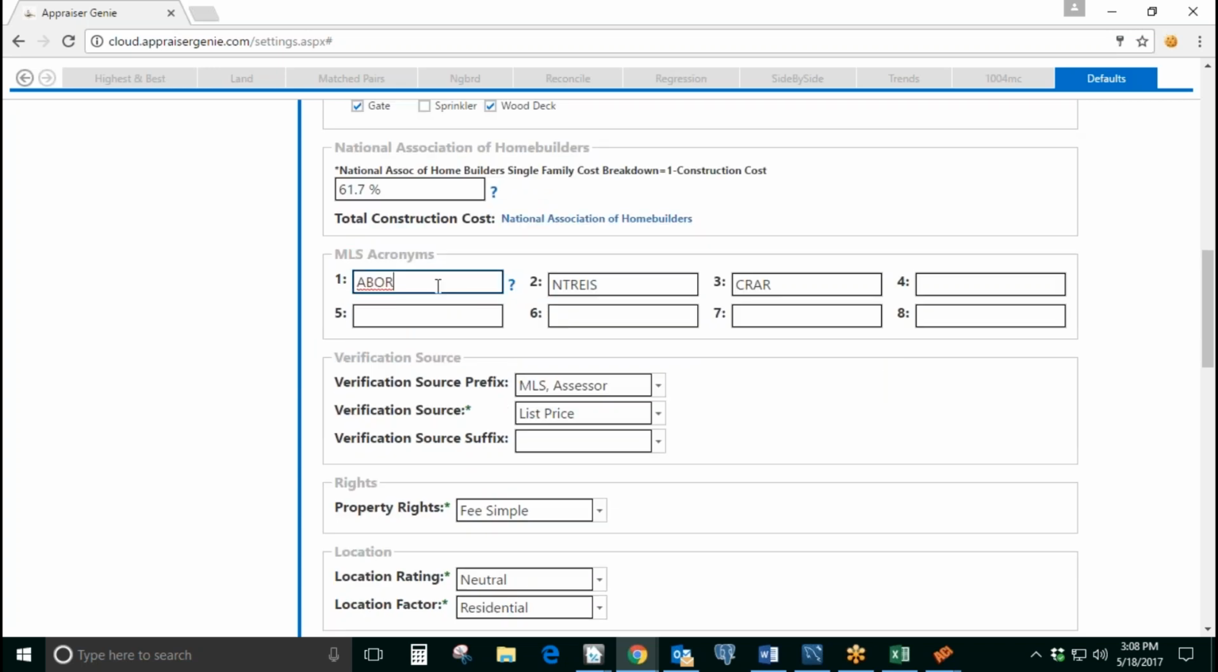MLS acronym. Now once again we do have to map your MLS, create a custom export. What you'll do once that's done is you'll put your MLS acronym here. You'll see there's up to 8 different boxes. That just means if you use more than one MLS and we set them all up for you, you just put the acronym of each one in here. Now ABOR is Austin Board of Realtors, Intrace is North Texas, and then CRAR is Cedar Rapids. So these are just examples of different MLSs that we've mapped or I use currently.